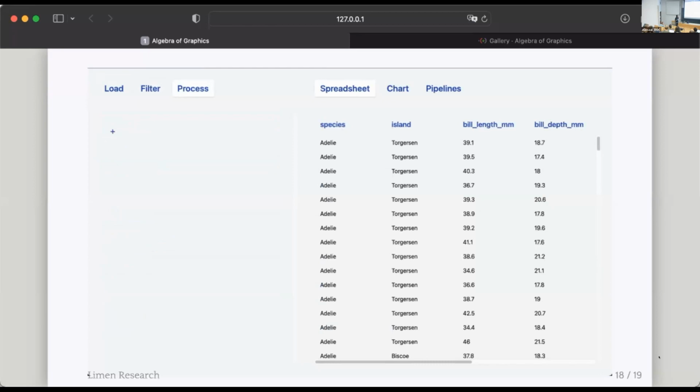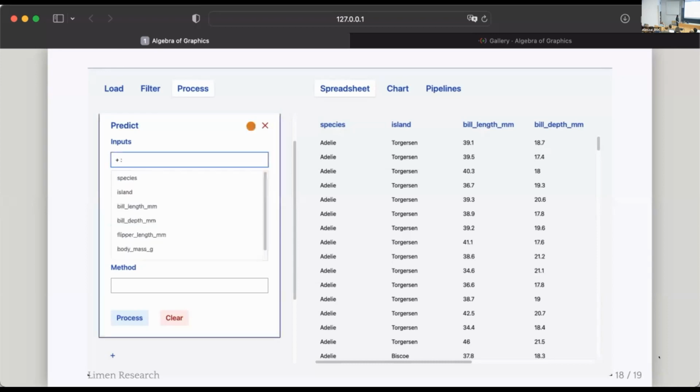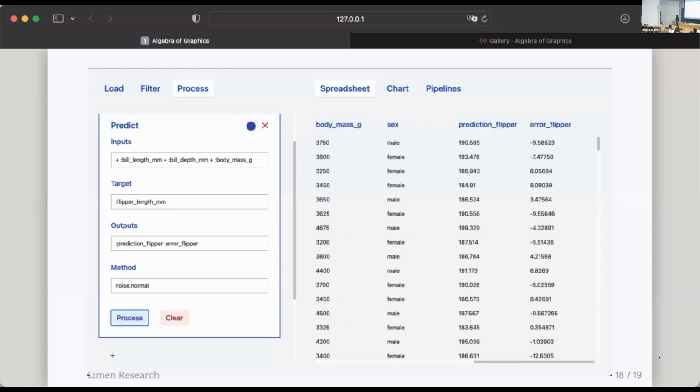Then the most complex part is the processing tab, which ideally should be the most extensible. It's done by card. I think it's easier to show some examples. For example, this is a card for predictive models, linear prediction models, where you have a system of smart autocompletes that guide you in writing a possible linear model. And as you call it, it adds some outputs to your data set. So you have new columns that correspond to the prediction and the error of the model that you computed.